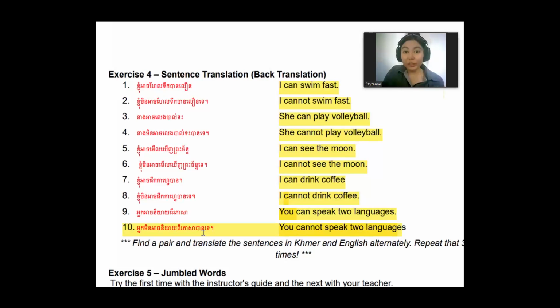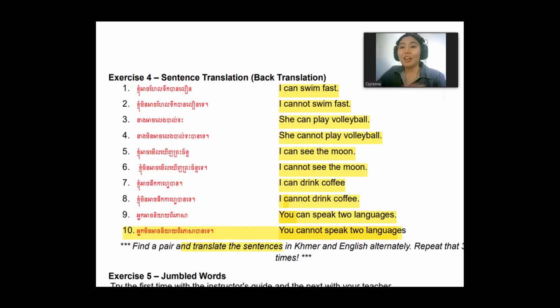Now it's your turn to find your pair again and translate the sentences. One will say in Khmer, one will say in English, just like what we did in exercise 2. Okay. I hope you will use this to handle kids when learning English. And for example, you can try this method.